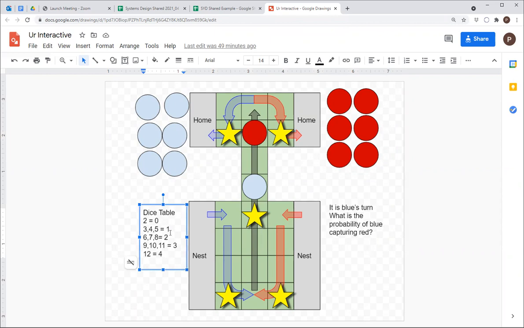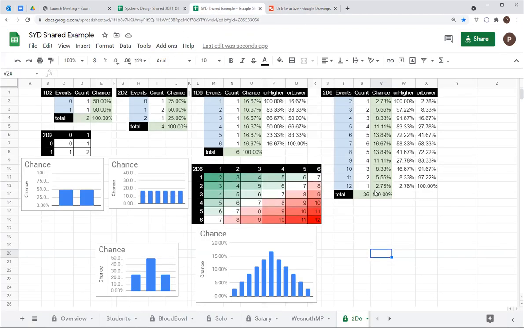So if we look at our dice table here, in the Royal Game of Ur, it says if we roll a 6, 7, or 8, you get to move 2 spaces. If you roll a 2, you get 0, 3, 4, 5, 1 space, 9, 10, 11, 3, 12, you get 4. Okay, so 6, 7, or 8, you get to move 2. So that means when a player is rolling the die, they need to roll a 6, a 7, or an 8. Okay, so let's look at rolling a 6, a 7, or an 8. That's these numbers right here, 6, 7, 8 combined.